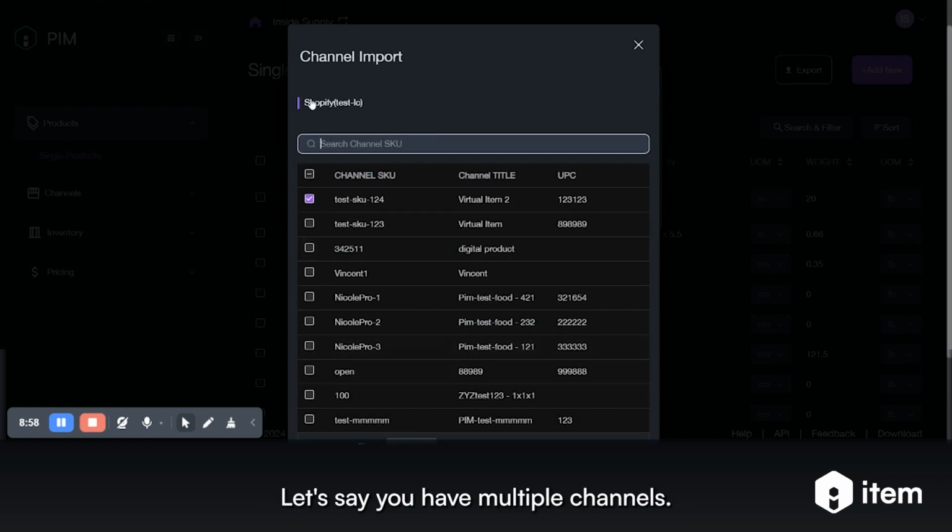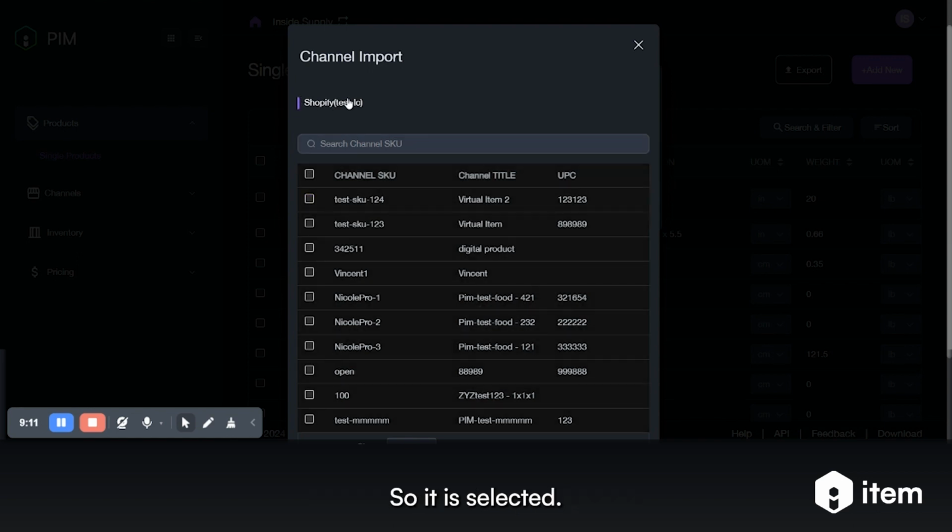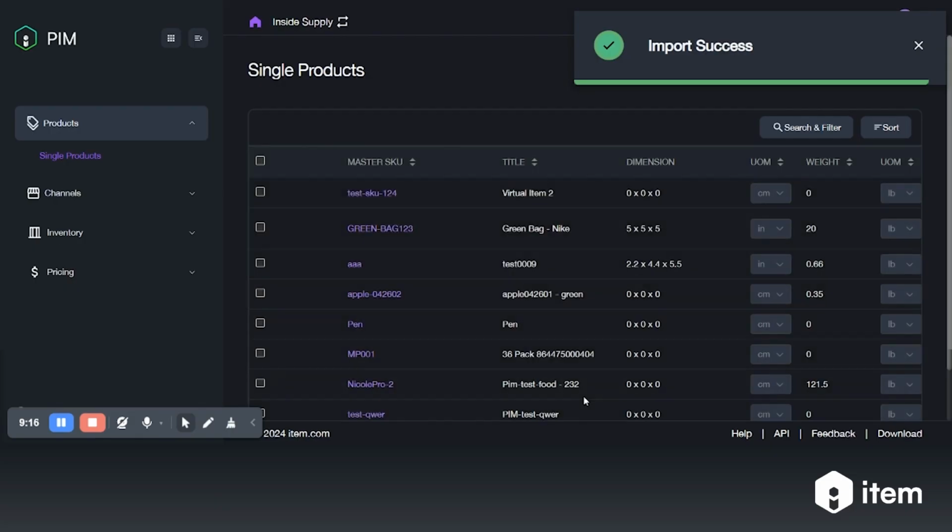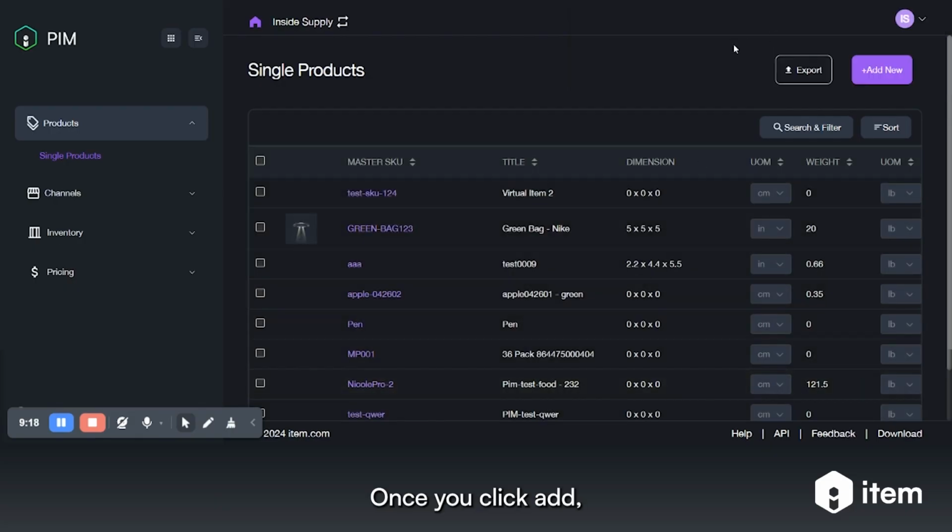Let's say you have multiple channels. At the top here, you'll be able to select which channel you would like to see the products in. In this case, we just have this Shopify store, so it is selected. Once you click add, the product gets added successfully from your Shopify store to your PIM.